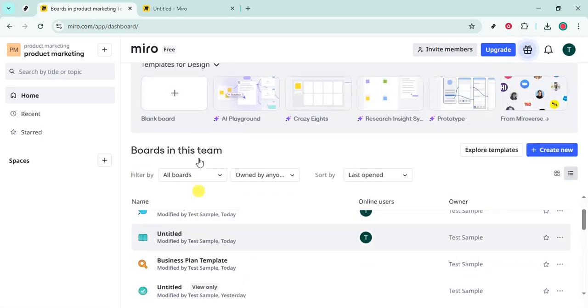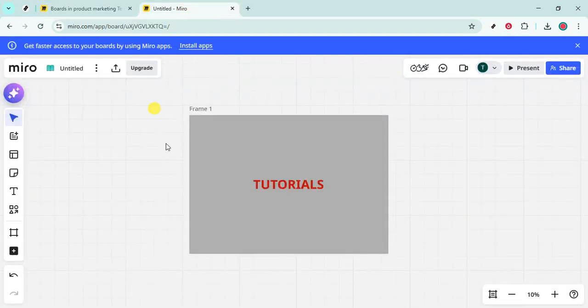Once you're in, open the board where the frame lives. From the dashboard, click the board's thumbnail and give it a moment to load. If it's a big workspace, you can zoom out slightly to get your bearings, then pan around until you see the area you want to work with.